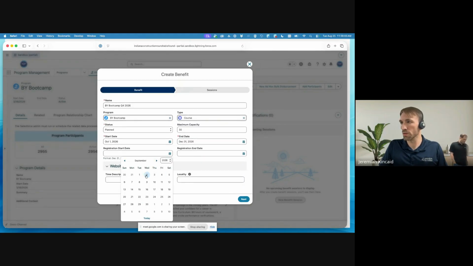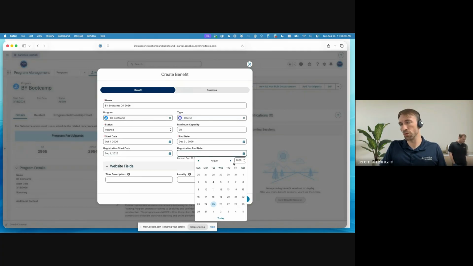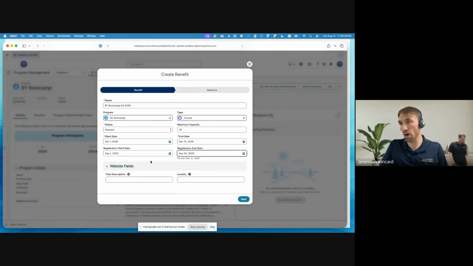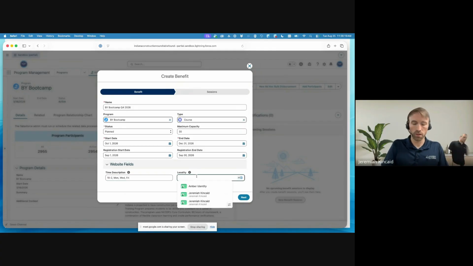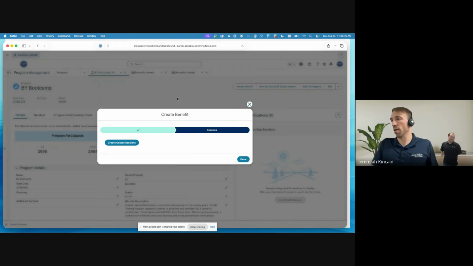Let's make the registration start on the 1st. Again, the whole registration aspect actually drives the component on their website, so it's important they fill that out. Then we're going to say 10 to 2, Monday, Wednesday, Friday for the description. And let's say it's Castle Creek 2 in Indianapolis, Suite 231. Then I'm going to press next here.